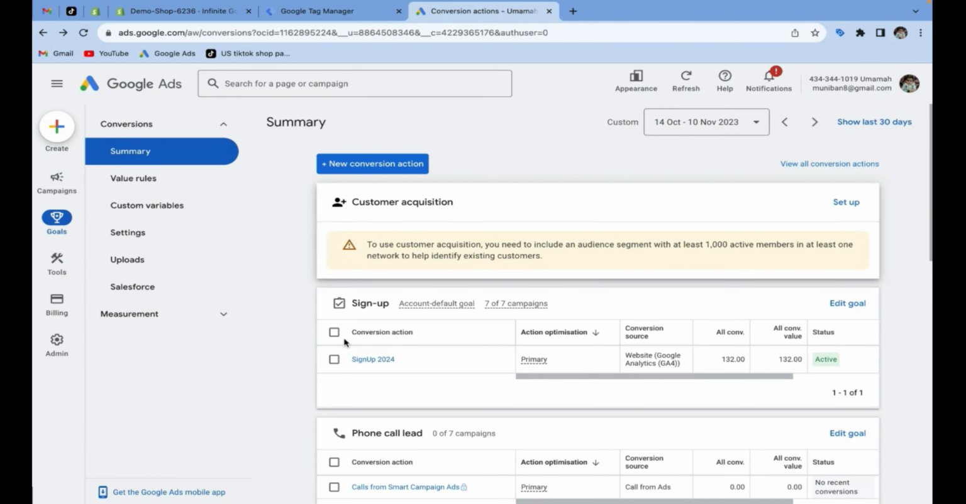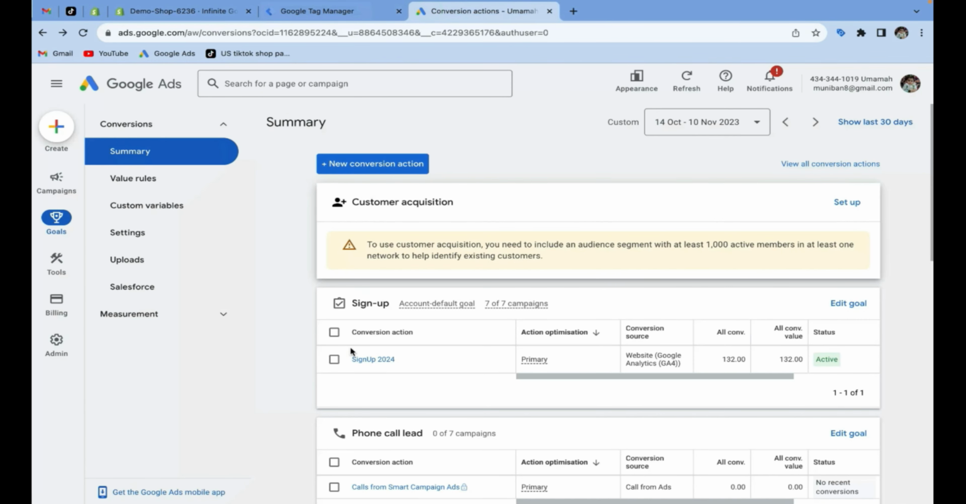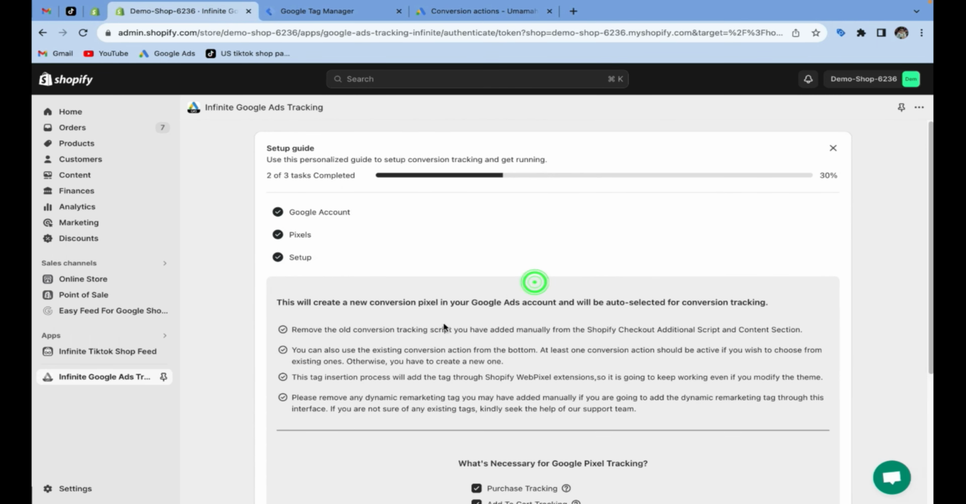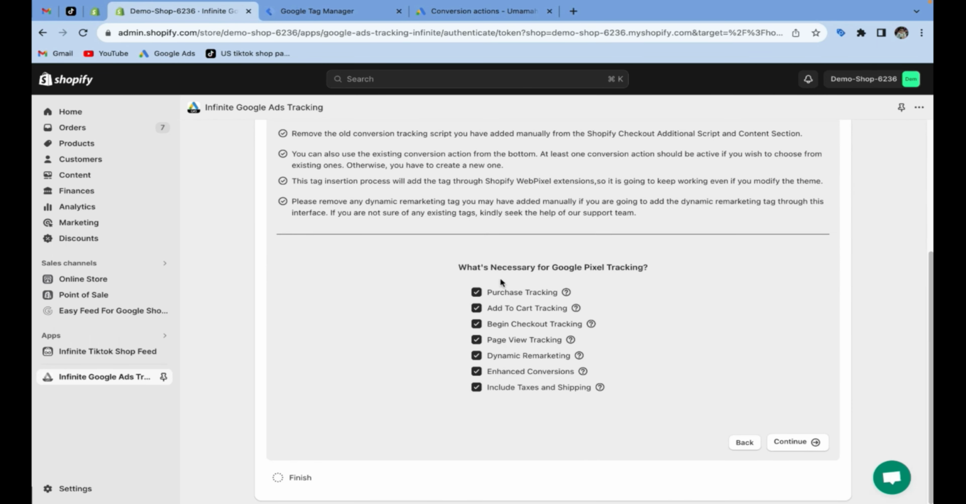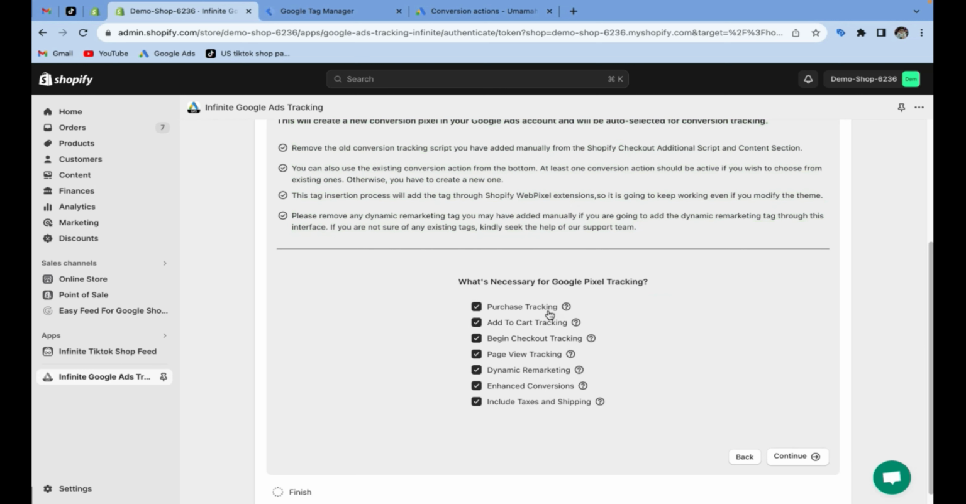Then next we have to select the pixel. You can either select a previous one or go with a new one. I will select new. Then here comes what is necessary for Google Pixel tracking. The specific events that you track will depend on your individual goals and needs. However, by tracking key events, you can gain valuable insights into how users are interacting with your website or app, and make data-driven decisions to improve your marketing and sales efforts.